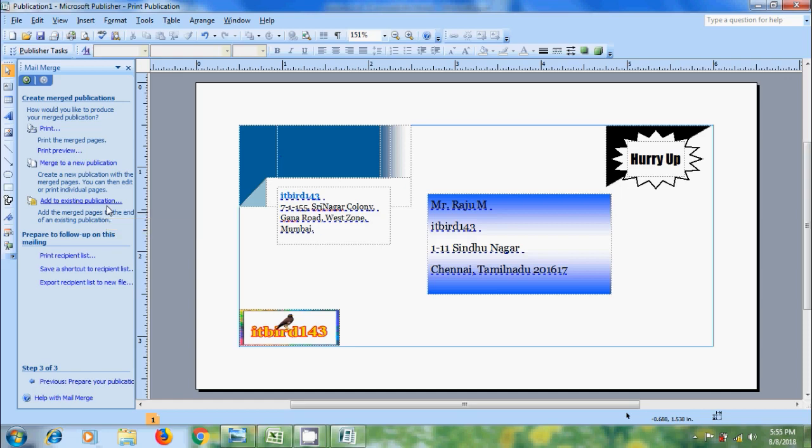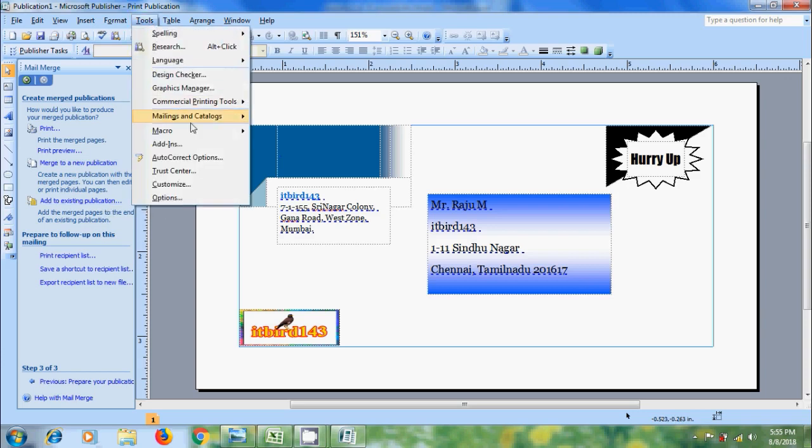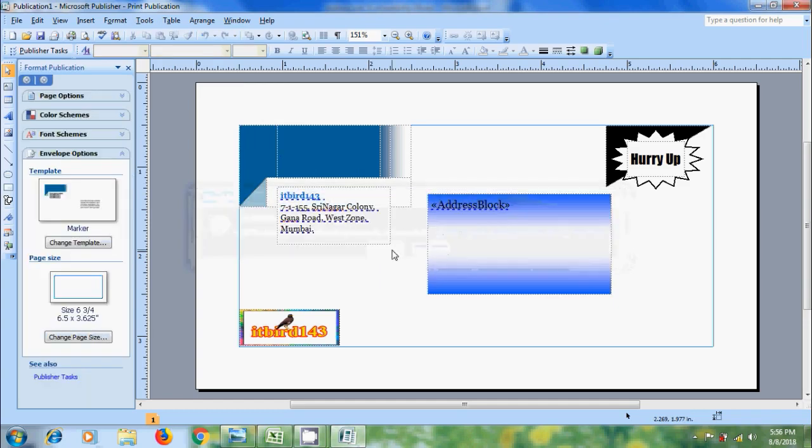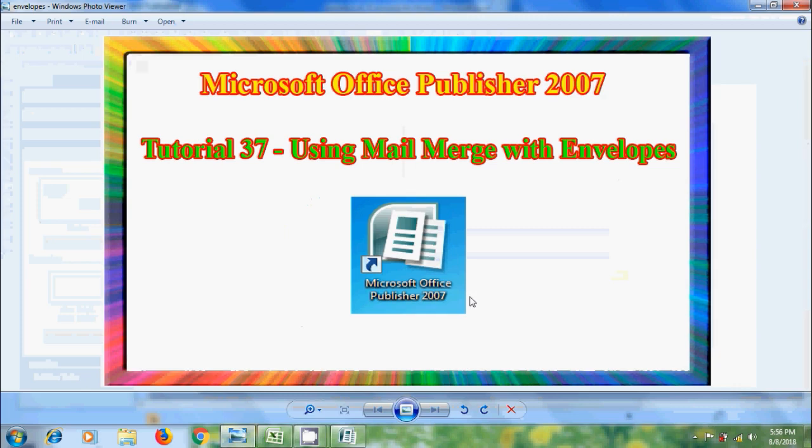And we can also cancel a merge to disconnect a mail merge publication from its data source. For that, come to the Tools menu, navigate to Mailings and Catalogs, and then click the option Cancel Merge. When asked if you want to cancel the merge, we can click on No to retain all the merge information. Click on Yes and it will clear all merge information permanently and convert all merge fields to plain text. Like this, we can use mail merge with envelopes created in Microsoft Office Publisher 2007.